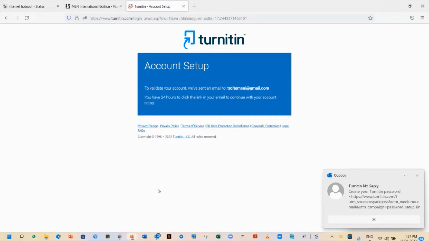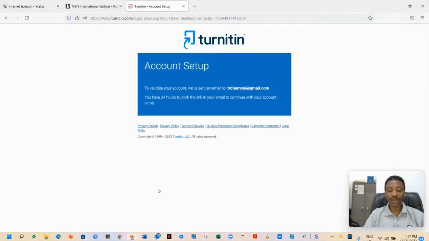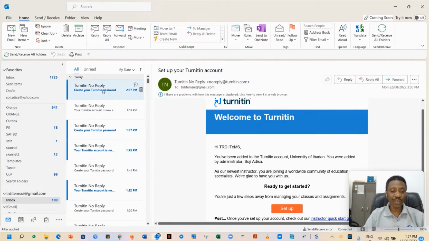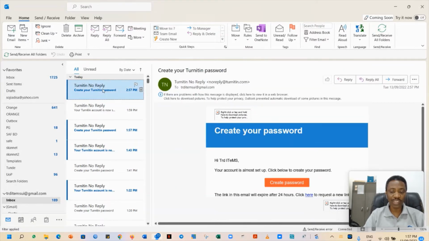I am running Microsoft Outlook, I told you earlier, and I have notification that a new mail is in my box. So don't bother if you don't have the notification when you are trying to do it yourself. It depends on the configuration and the setup of your system. But for me, I have, so I know the email is already there. So I go to my email client again and look for the recent mail from Turnitin. Yeah, I have this mail, create your Turnitin password.